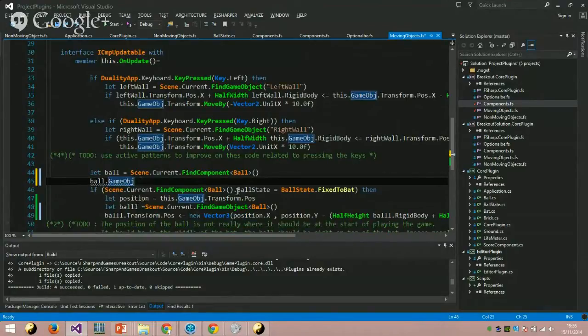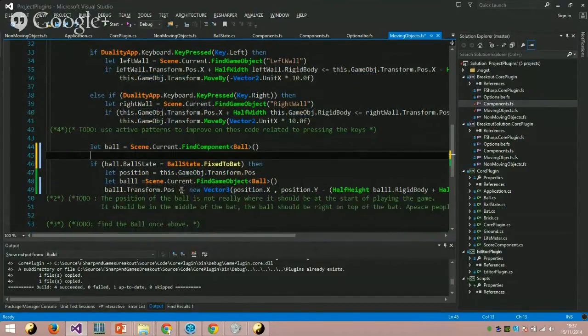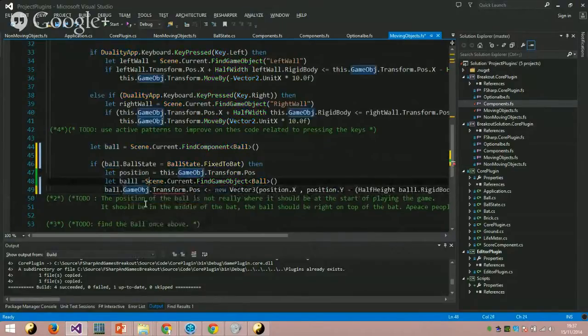So what I could do, and the point of this exercise, number 3, is to do this, which is have unused ball the component. And in here, instead of doing ball find game object, we can just use the ball that we just defined, do ball dot game object, and gain access to all the properties of that.